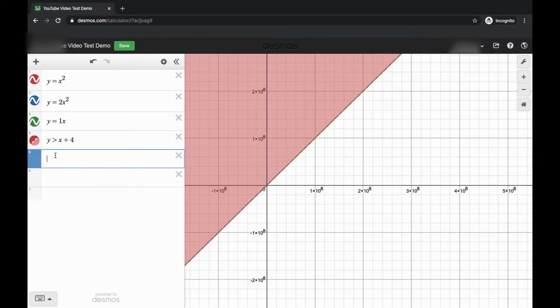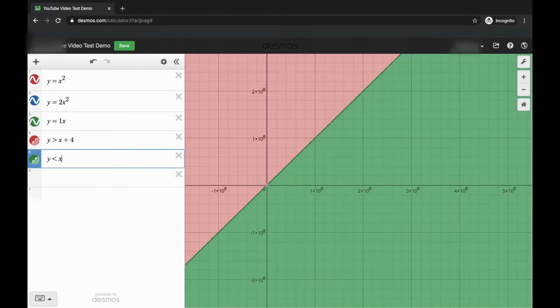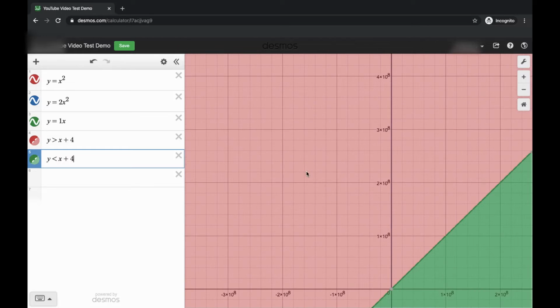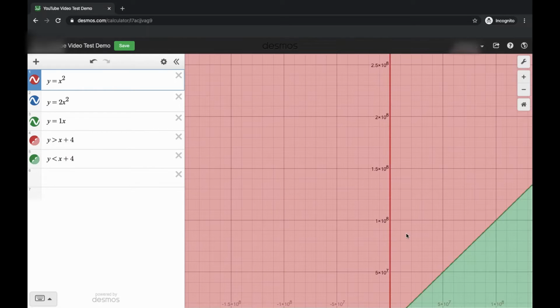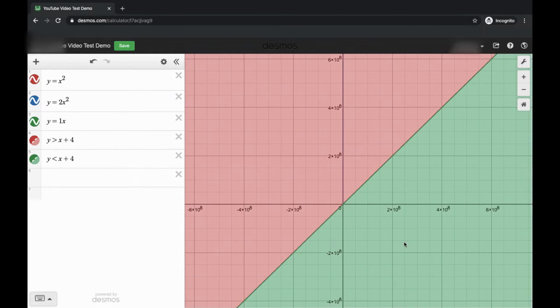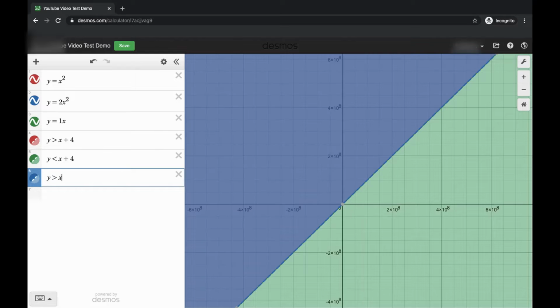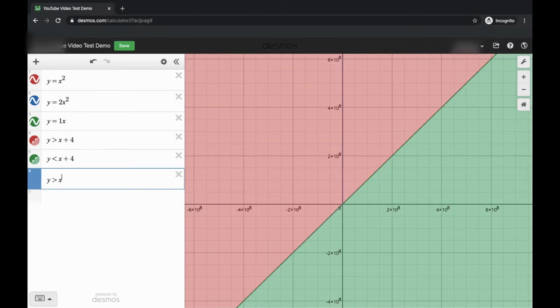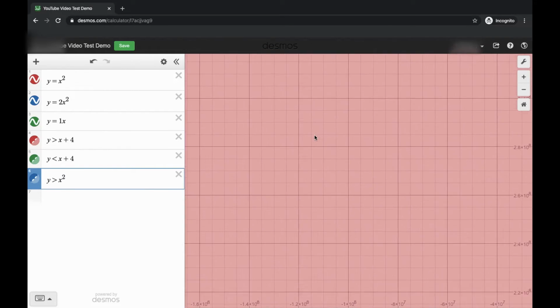Let's make another one. y is less than x plus 4. See, it has been completely surrounded with the blue, with the red and the green line. Let's try y equals x squared. Let's zoom in a little bit.